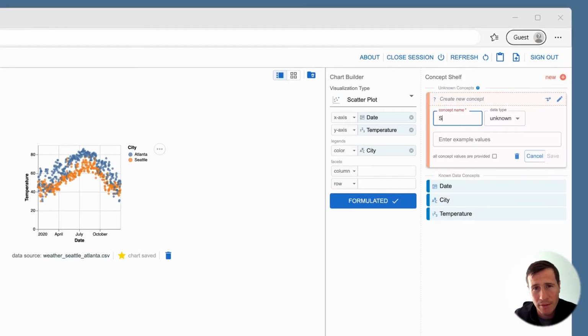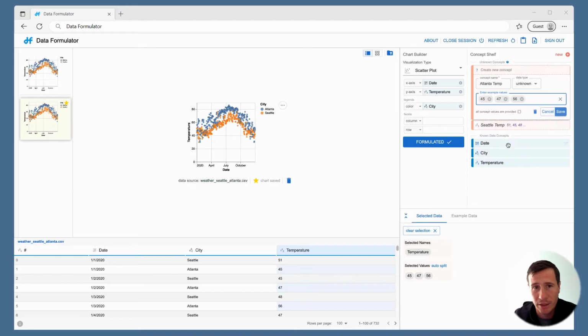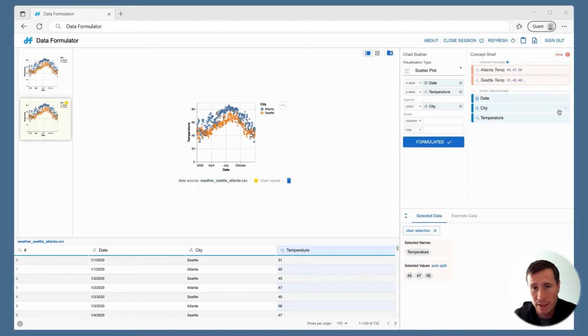But we don't have these concepts, so we create new unknown concepts for Seattle and provide examples from the table. We then select example values for this new Seattle data concept. And then we do the same for the new Atlanta temperature concept. These examples provide the system with an understanding of the new data table we are trying to generate.